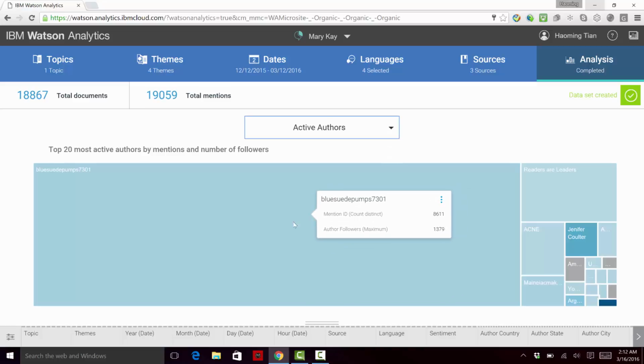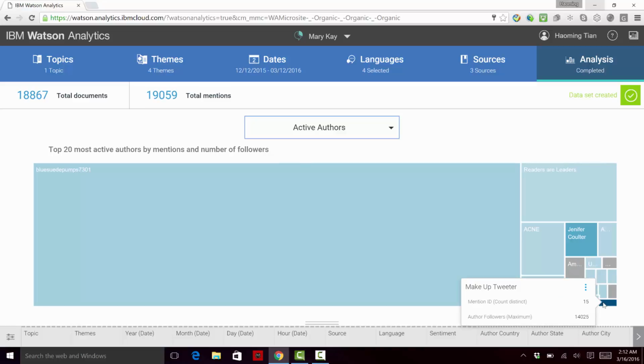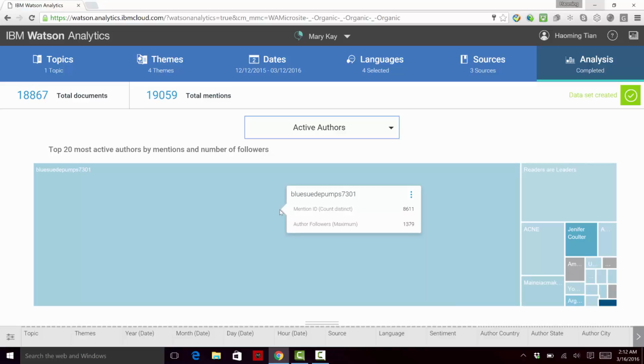In the author section, the top 20 authors who generate the most content will be shown here in the tree map, according to the volume of the content. The deeper the color indicates there are more followers of this author. We can also see that 8,611 mentions were generated by this author.